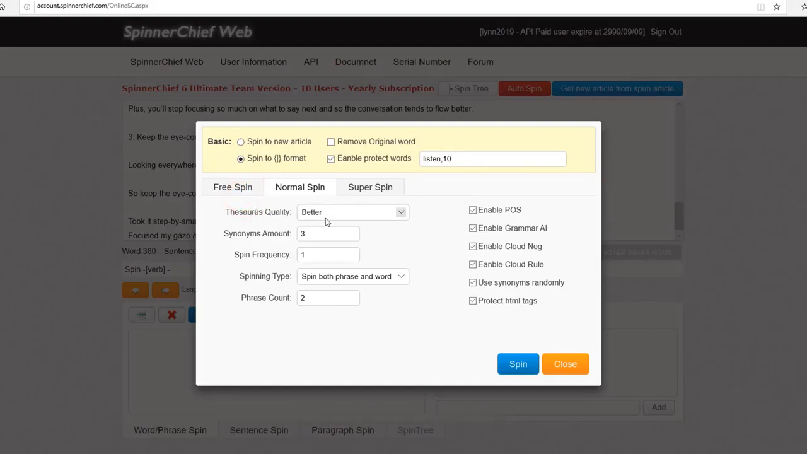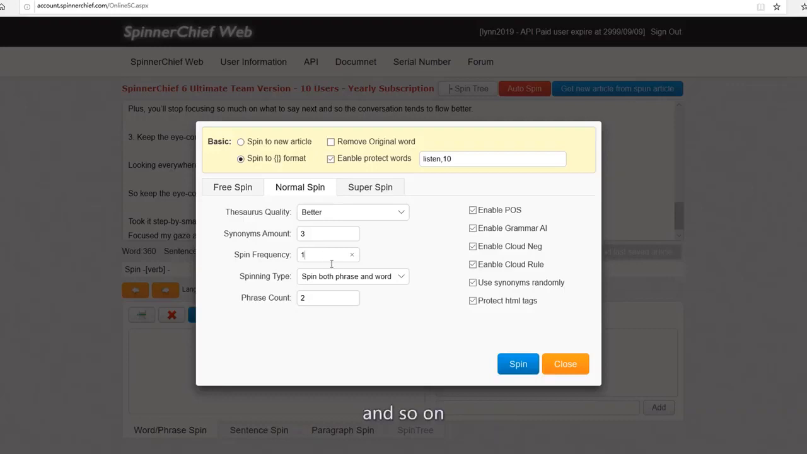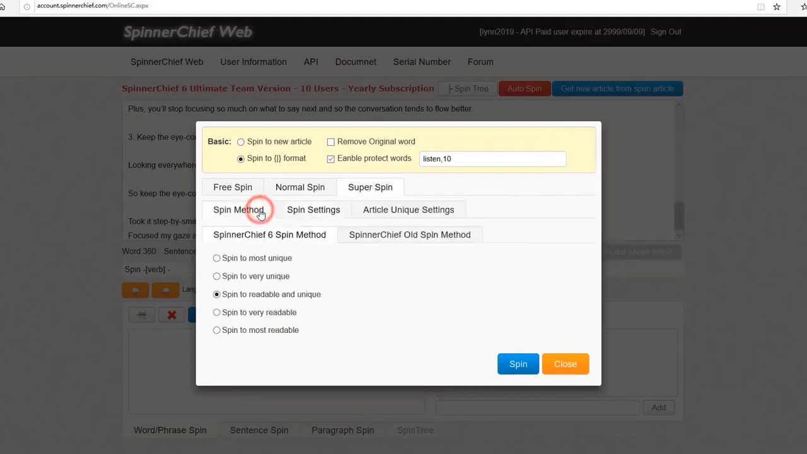Choose thesaurus quality. Synonym amount means how many synonyms in syntax format. 1 in spin frequency means it will spin all words. 2 means spin half of the words, and so on. Super spin. I choose to spin to readable and unique.